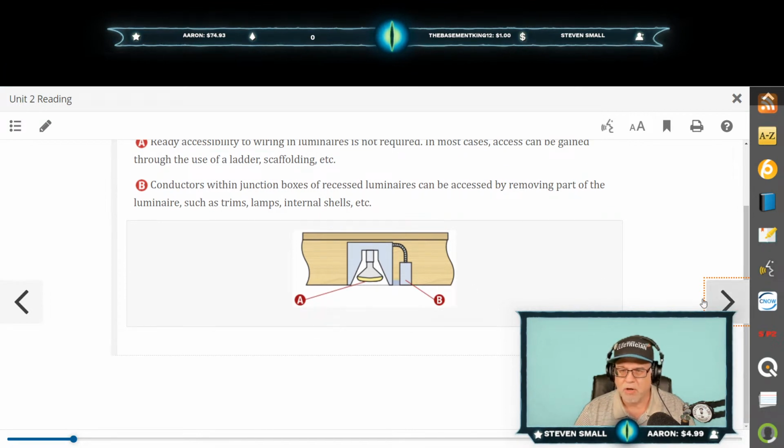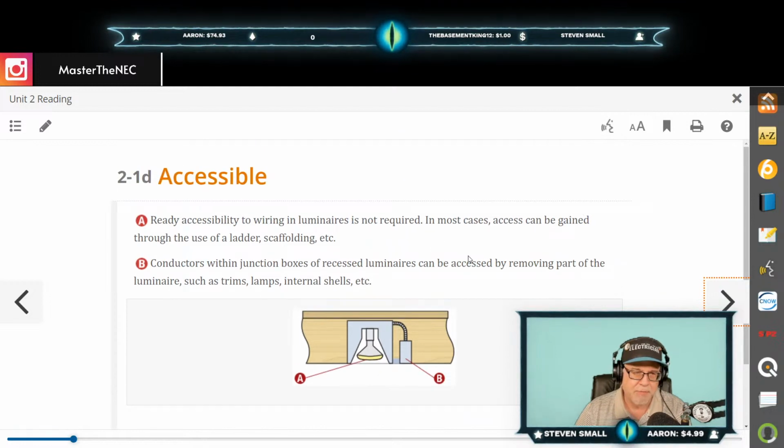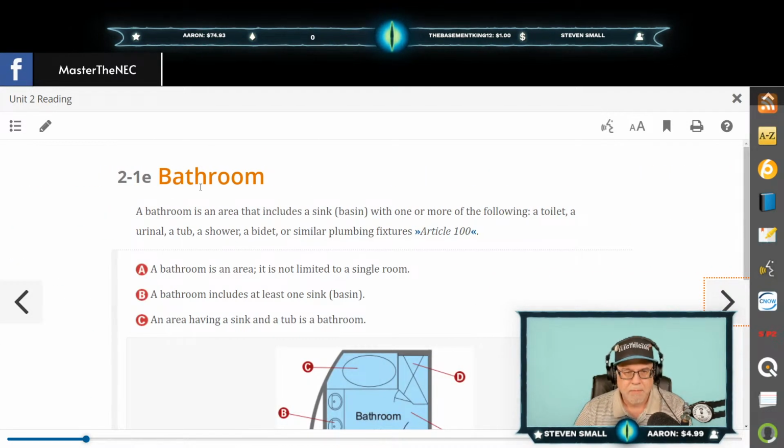So you go through great illustrations. Again, A is for the lamp here, and B here for the conductors that would be inside of the actual junction box. All those type of things are here. Again, you can bookmark it. You can print it. People ask about printing pages. Print all you want. But you simply go through it.